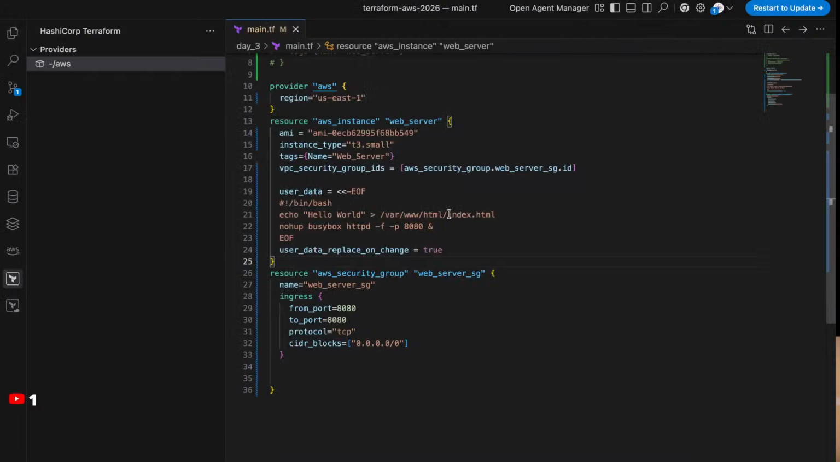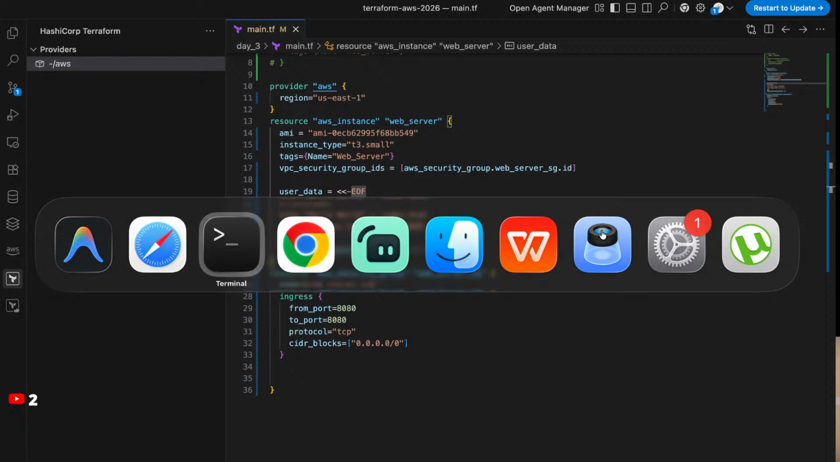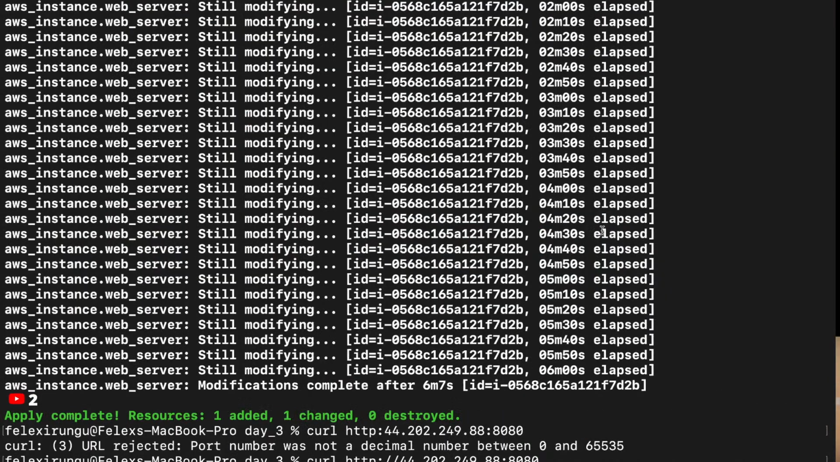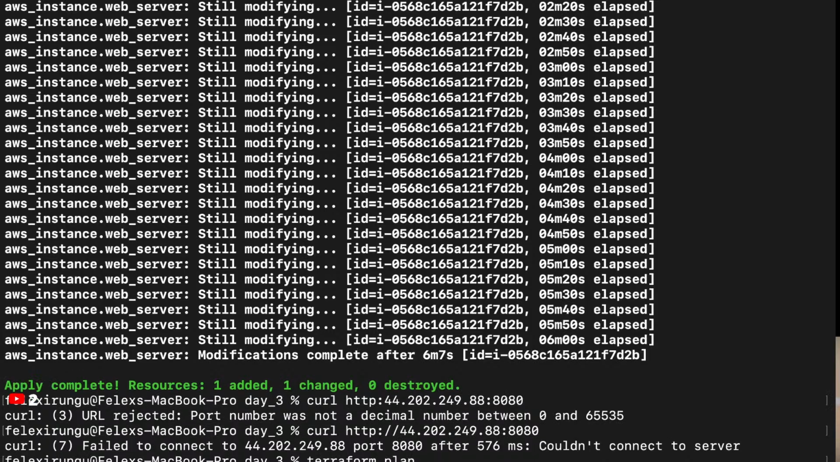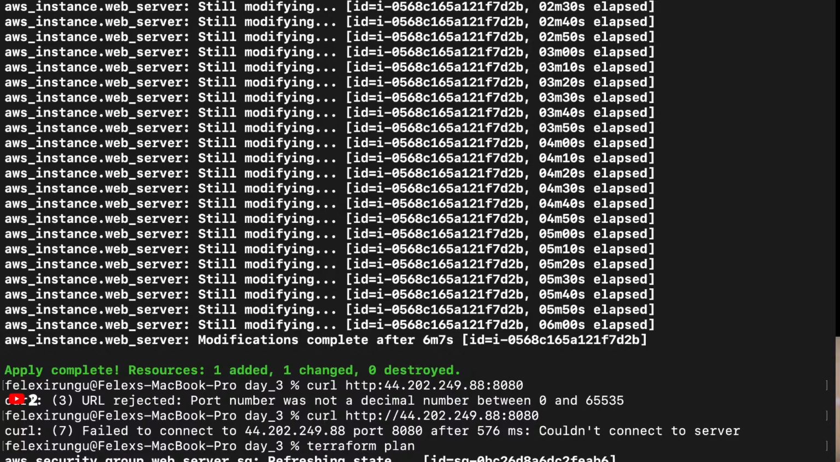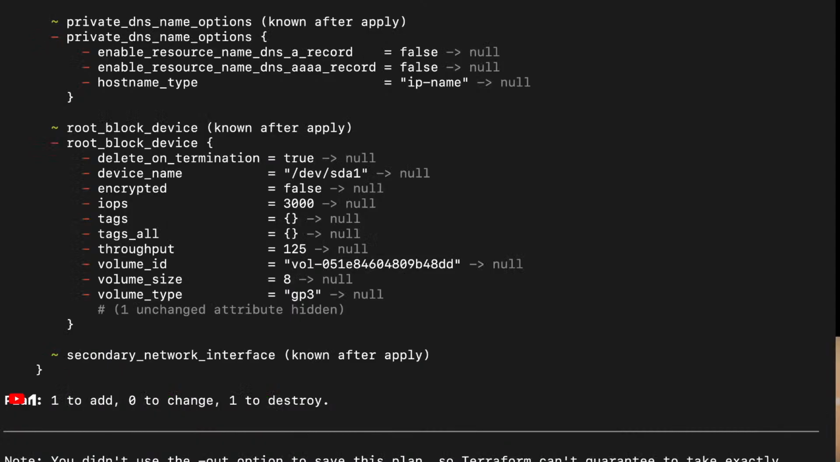Okay. This is the problem. I failed to catch that. So we repeat the process again. Terraform plan, Terraform apply, and we see our changes and see whether we can be able to see our platform.